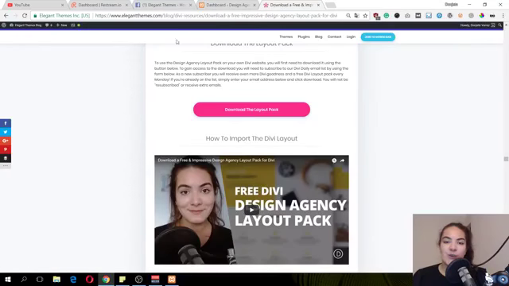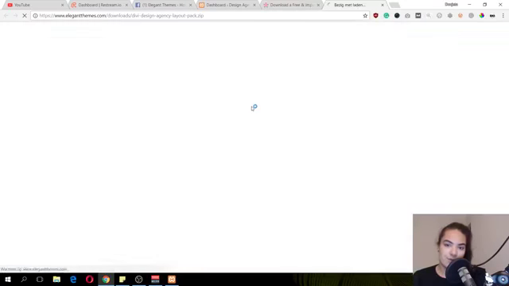Once you open the post and you scroll down, you'll come to this section where you have to fill in your email address to get subscribed and to be able to download it. I have already done that, and for the people who are already subscribed, don't worry, it won't cause you to resubscribe if you just enter your email address. So I'm going to go ahead and download the layout pack.